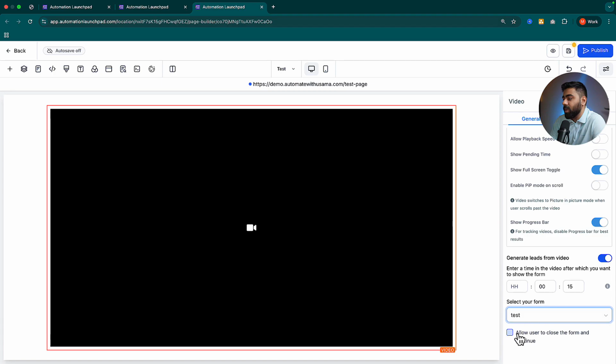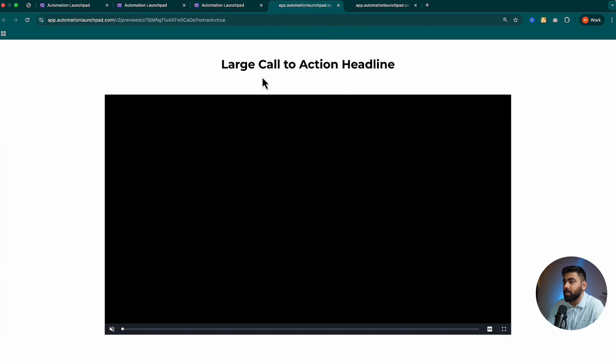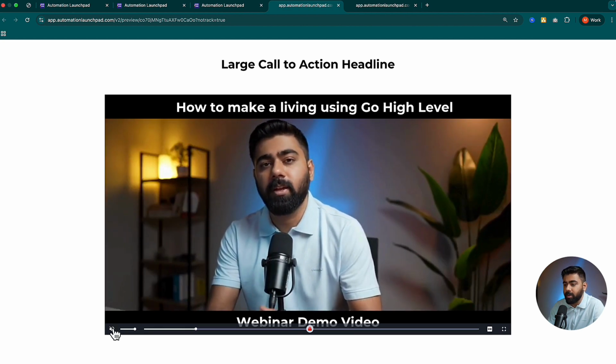And it also gives an option to allow the user to close the form and continue. So if you want to get the lead, like really get the lead, then you will not enable this, of course, right? So that is all we have to do, really. It's just that simple. And if I go ahead and save this right now, so let's go ahead and do that. I'm going to open this up. So this is one of my videos. It was set on autoplay and you can see it is already playing.